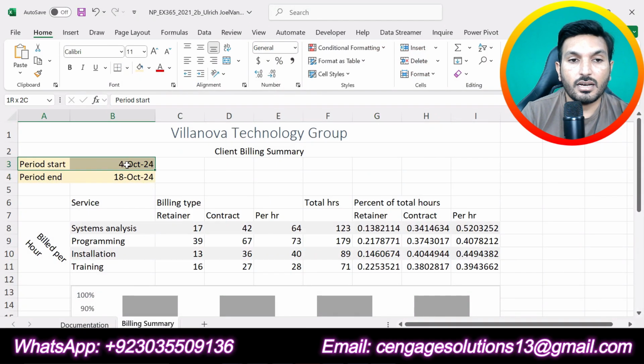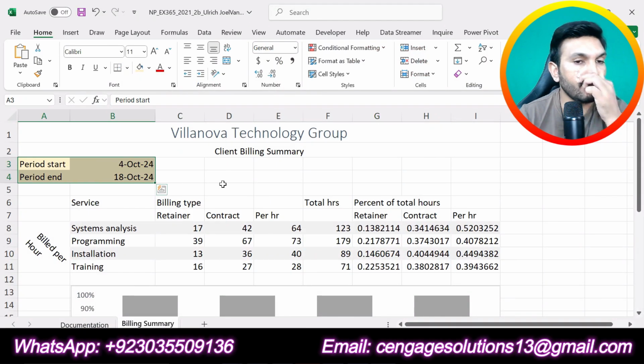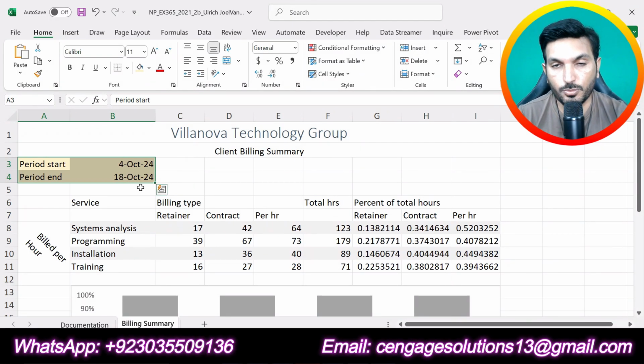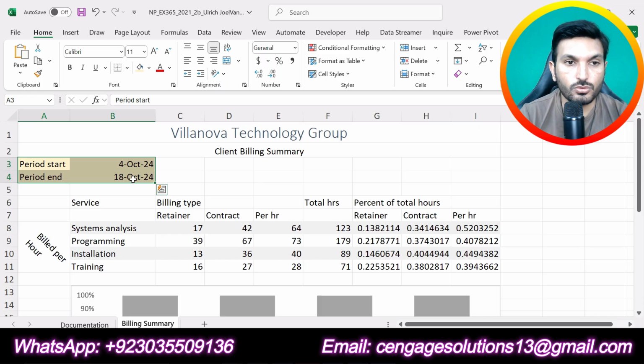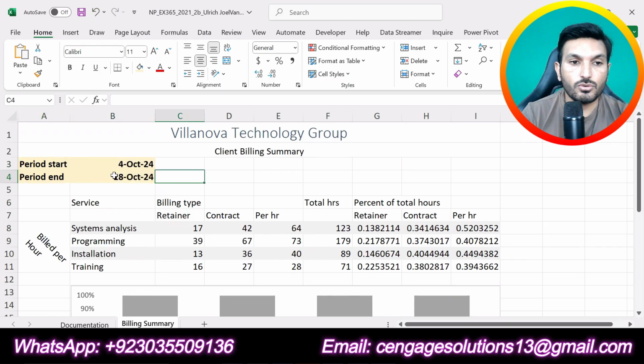A3 up to B4, we have selected that range A3 up to B4 and we are supposed to apply bold formatting to this range. So I will go to the home tab and I will apply bold formatting given in the font section, apply bold. So now you can see that we have applied the bold formatting to this range.